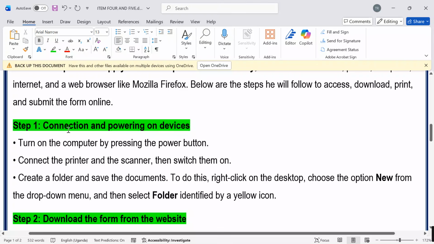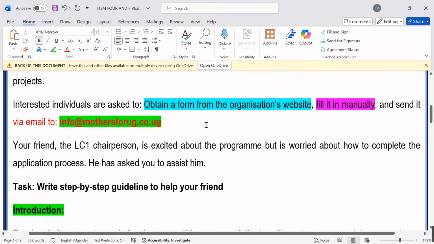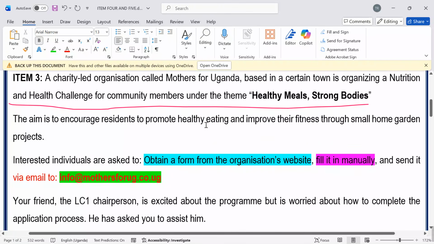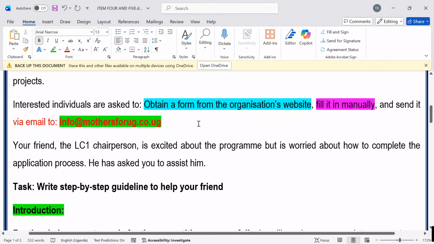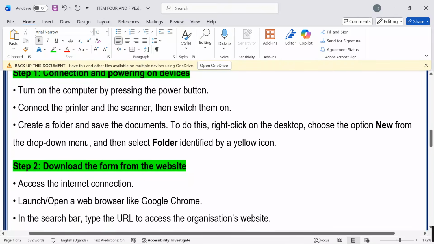Step number 1, connection and powering on devices is our first step. So for the LC1 chairperson to apply for this challenge, remember, the task is to access this form online, fill it manually, and send it via email. But for him to do all this, your step number 1 should be connection and powering on devices, which you'll be using as you do the task.